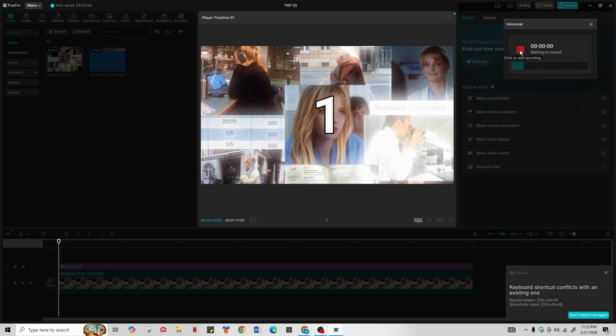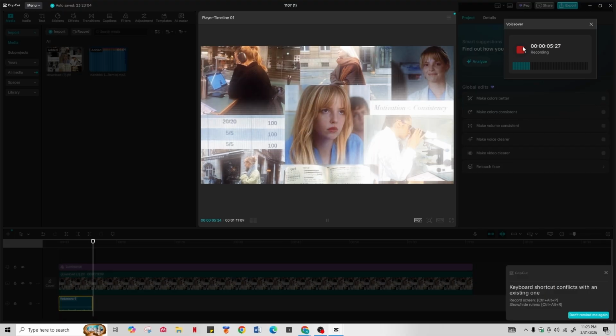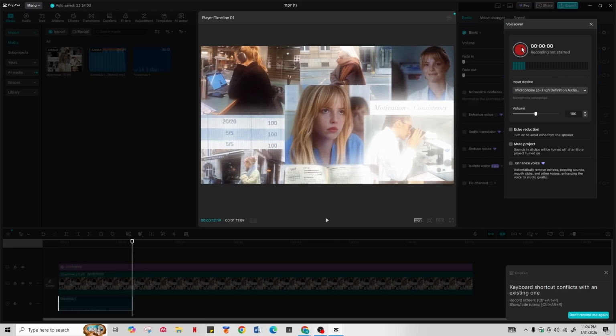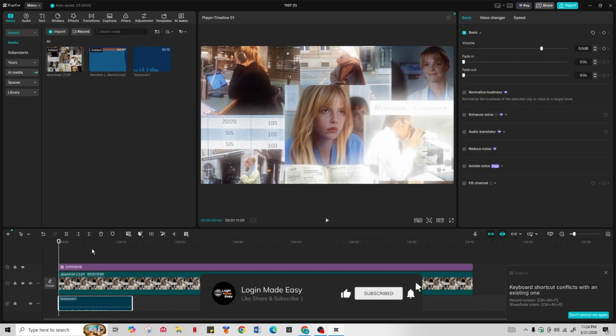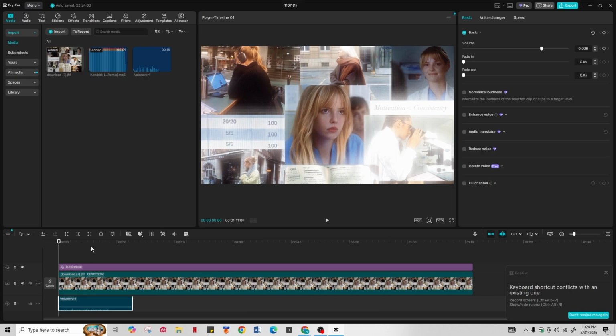As the video plays, narrate what's happening and press this white button again to end the recording. Once you do that, you can close the voiceover settings and you'll see the recorded voiceover in the timeline. You can trim it by clicking and dragging the start and end points.